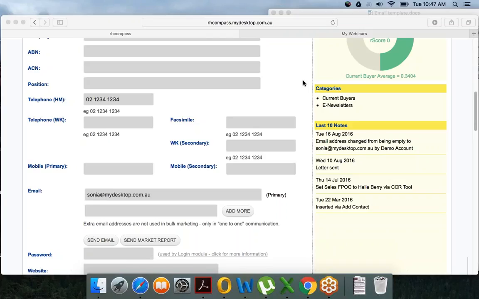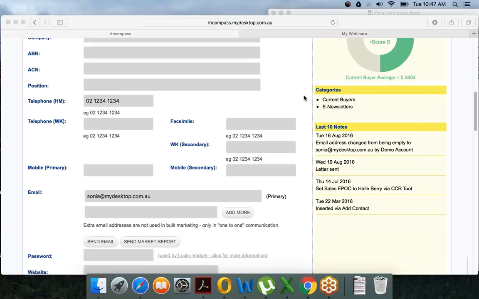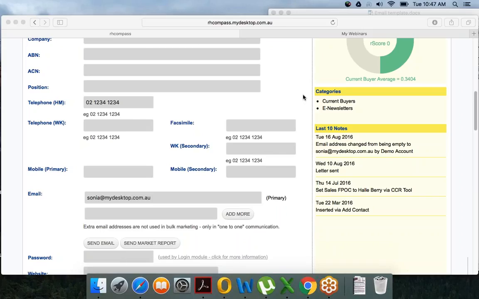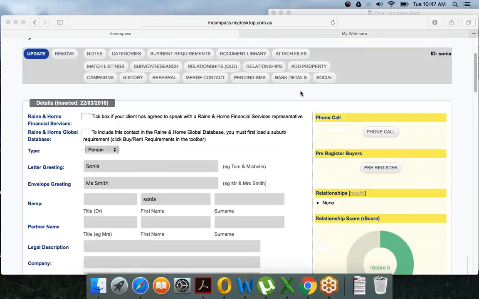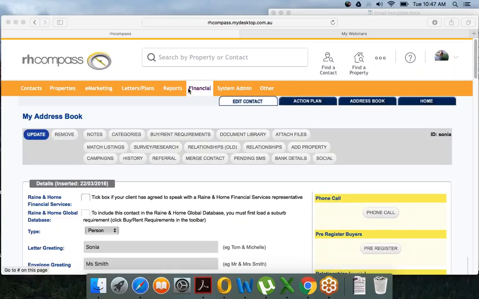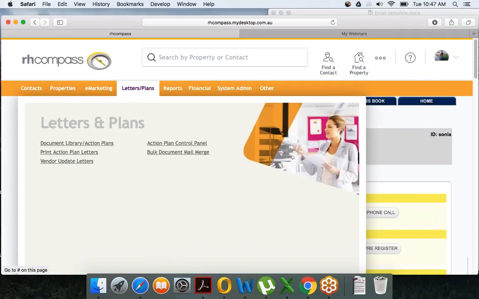All right, so once you've set up your email and SMS templates, the next thing that we need to set up is our letter template, so our print letter template. This is a little bit more complicated because you do a few little things outside of rhCompass, and then you need to bring them back into Compass. So the first thing that you need to do to create your letters is head to Letters and Plans, and we want to go to the Document Library/Action Plan section.